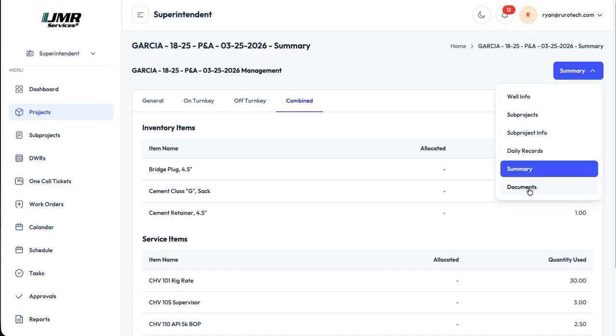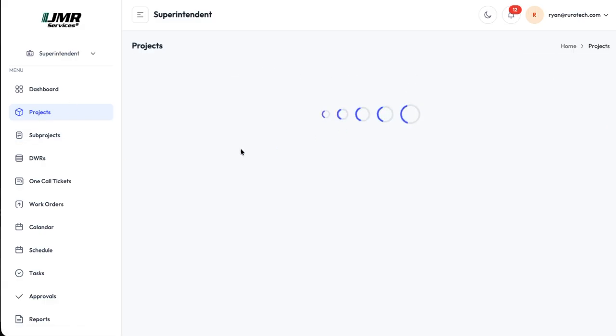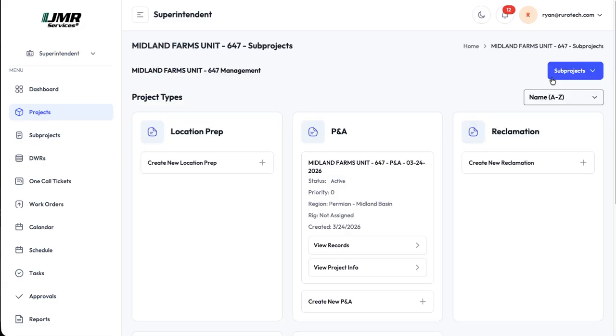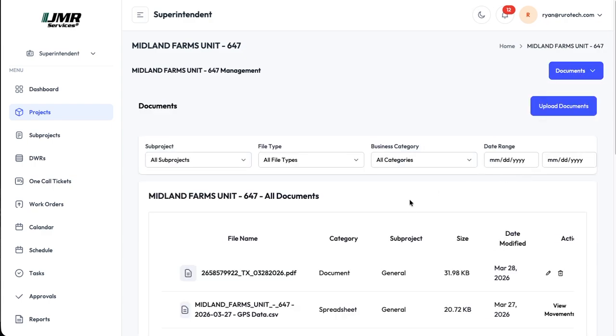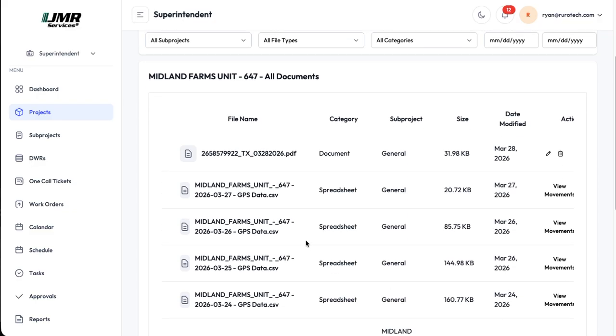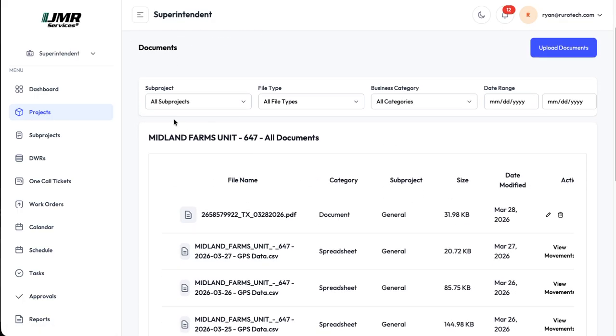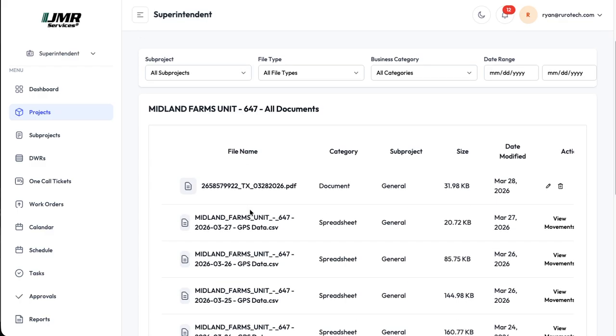And then here on this final tab down here, you'll see documents. Sorry, this happened with this well earlier. I'll show you what this can look like for a good one though. This will show you all of the documents that are attached to the subproject that you were looking at. Sorry about the Garcia one. That one seemed to be bugged, but usually it will work just fine. You can come to this documents tab and then see everything that has been assigned to the subproject over time.